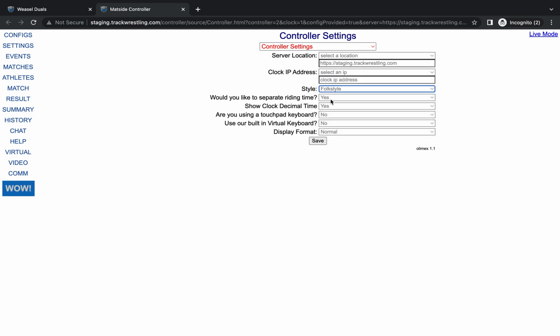If we were doing a college match, you have the ability to separate riding time or no. If you have it set to yes, the riding time would need to be started independently. If you have it set to no, it will be tied in with the scoring. So as soon as we click takedown, it would begin the riding time for that wrestler. As soon as we would click either reversal or escape, it would either start the riding time for the opposing wrestler or it would stop the riding time depending on which situation it was.